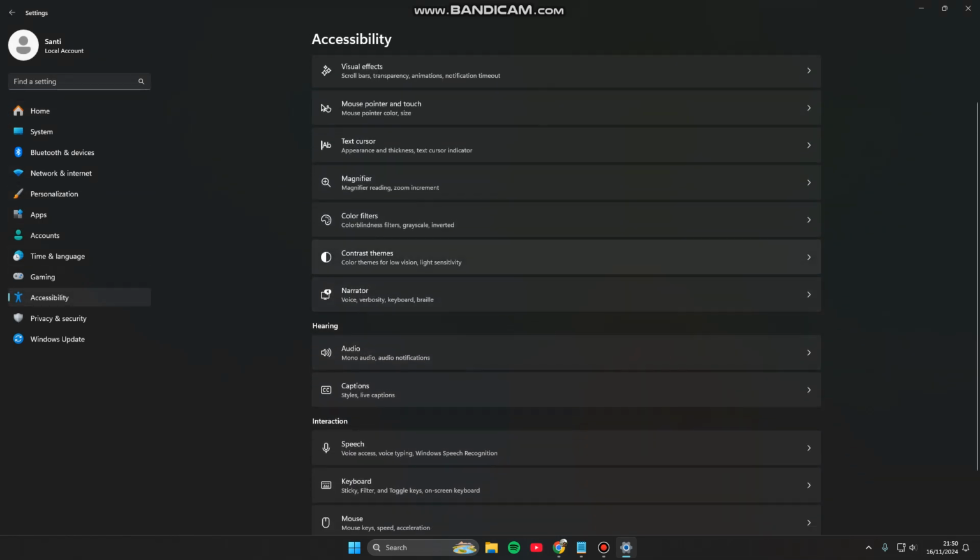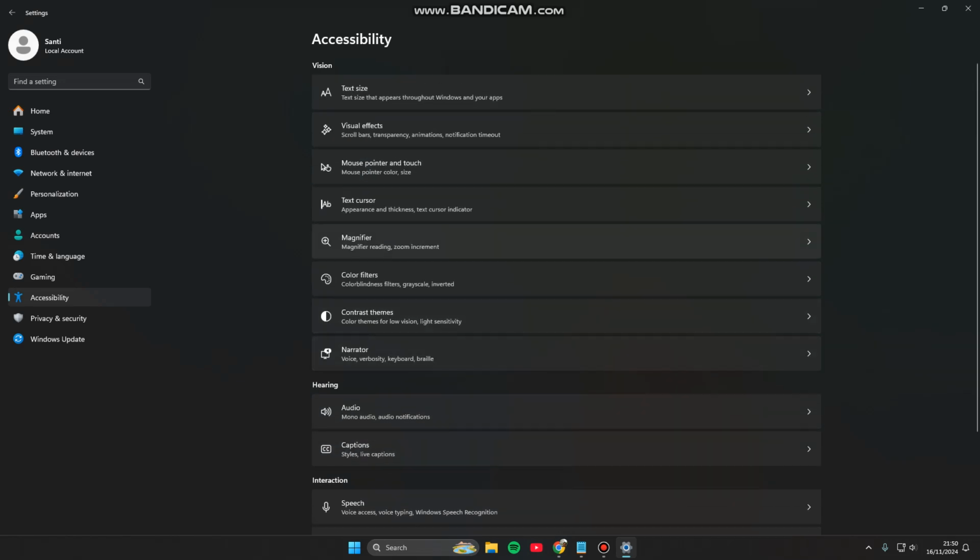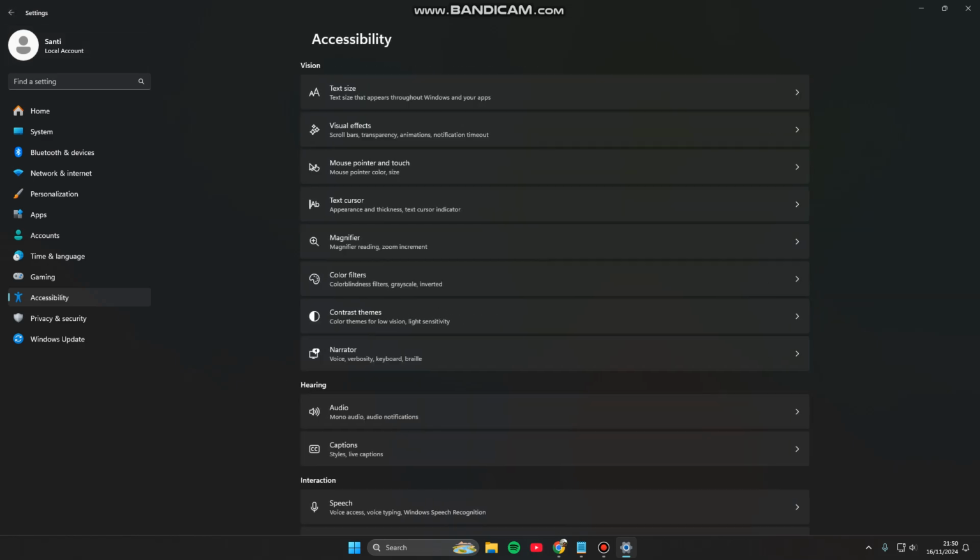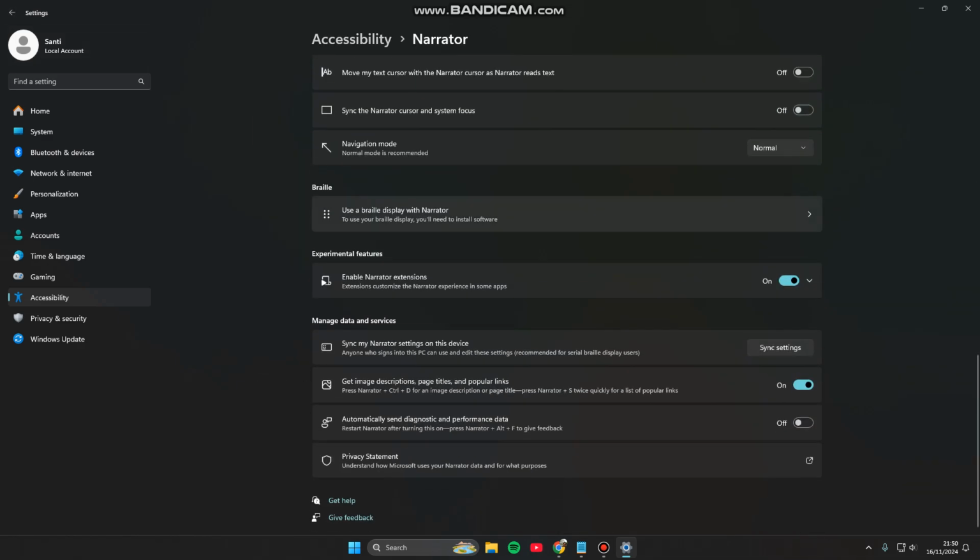You can scroll down and try to find Narrator, this one, and you can scroll down again and click on Manage data and services: get image descriptions, page titles and popular links. If you enable this, you can press Narrator+Ctrl+D for an image description or page title. Press Narrator+S twice quickly for a list of popular links. So feel free to try to enable this option.